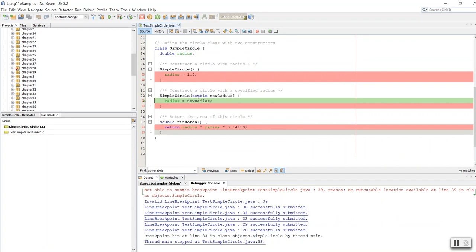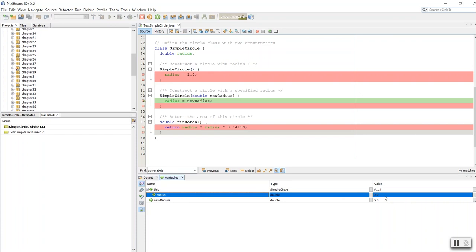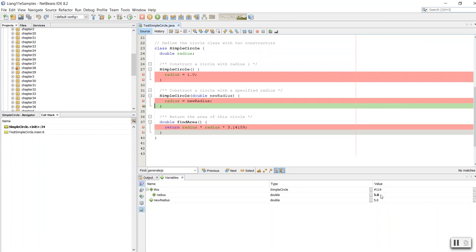Now what's happened is that we are in the constructor, the overloaded constructor. And it shows up with an init tag here in the debugger call stack. So we're 2 levels deep in the call stack. Here's new radius, which is the parameter that was passed. And there's our this pointer. And if I expand on the this pointer, what do I got? I got my radius, and my radius was initialized to a 0. So we have the this pointer, we have new radius. Watch what happens now. The radius is changed to 5.